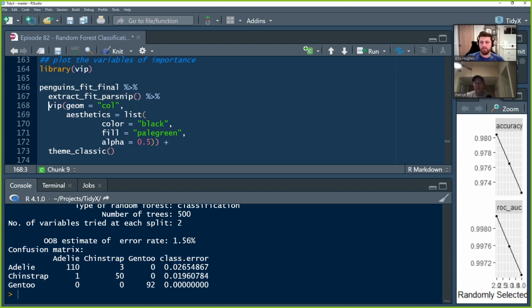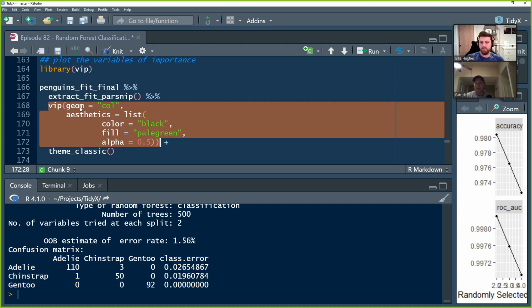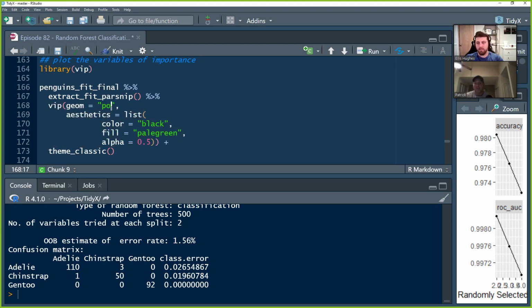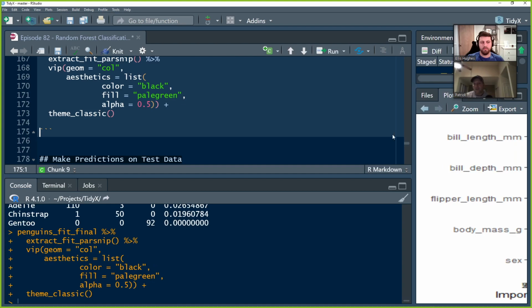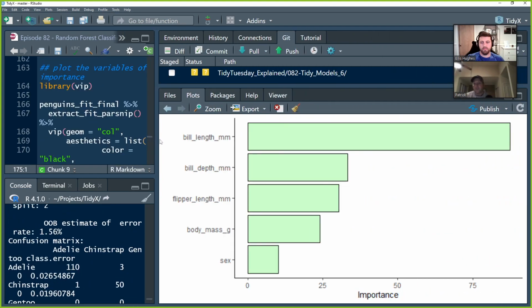And then in this vip function, we want to say that we're going to do a column model. You could do points if you wanted, so if you wanted just little dots, that's fine. We decided to do column. We're going to set the aesthetics to be black around the edges and then fill it pale green with a little bit of opacity to it, so make it a little see-through. And then theme_classic is going to basically get rid of the grid lines.